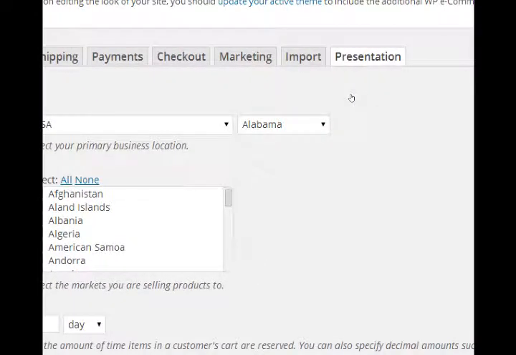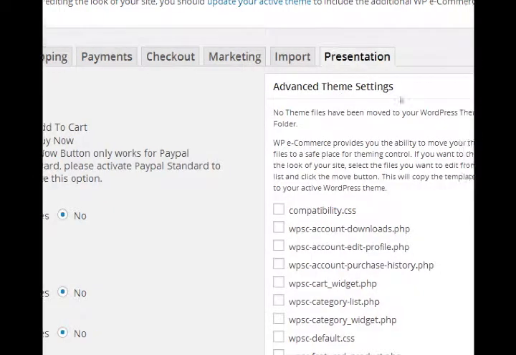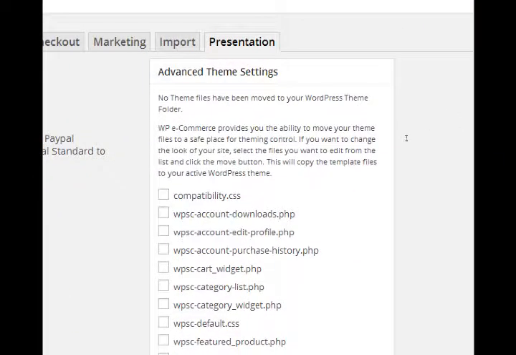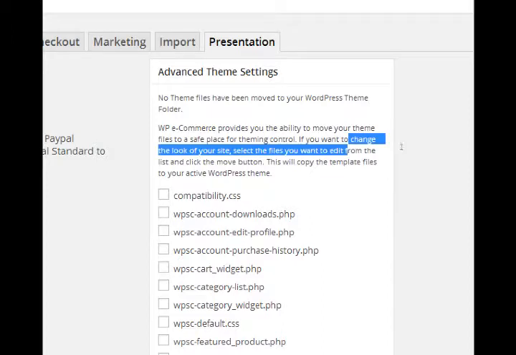First, go to the Presentation tab. And on the right side, you might have noticed this, but now we'll actually take a look at it. It says, no theme files have been moved to your WordPress theme. WP eCommerce provides you the ability to move your theme files to a safe place for theme control. If you want to change the look of your site, select the files you want to edit from the list and click the Move button. This will copy the template files to your active WordPress theme.